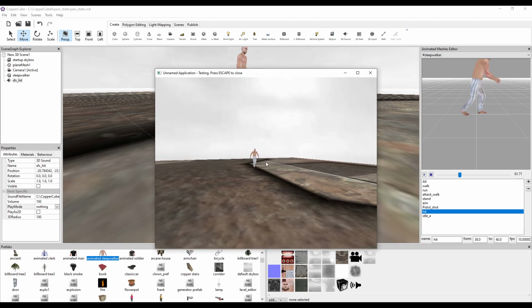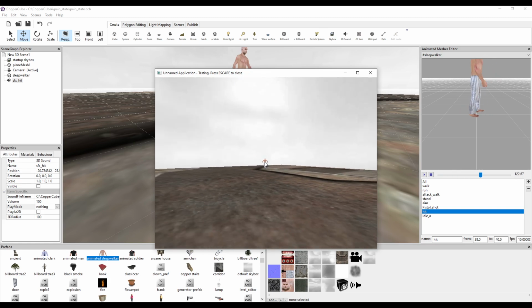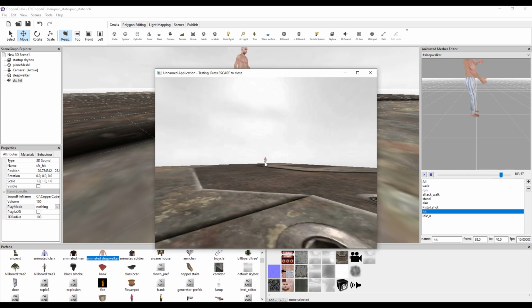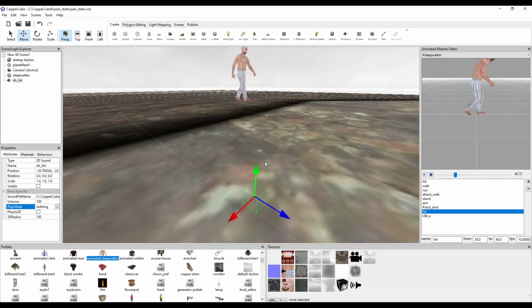Well, it works quite okay. If we move further away, you can hear how the sound gets quieter because the target is further from us. So this was pretty easy, as you can see. Let's just make another thing.